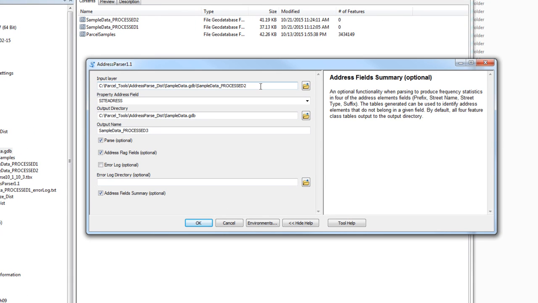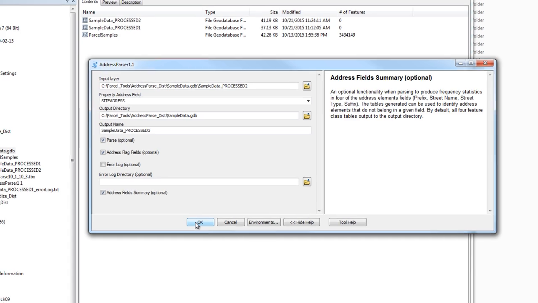Here I have the tool all set up to run again. We have our input feature class, sample data process 2. We've identified the site address field that the parse is going to be run over. We've identified the output directory where the new feature class will be created, and we've versioned up our output feature class name to now process 3. We will again keep the parse option selected, which will give us our parsed elements, our address flag fields. This time we will no longer create the error log, but we will select this box down here that creates address field summary tables. Go ahead and click OK to run the tool.